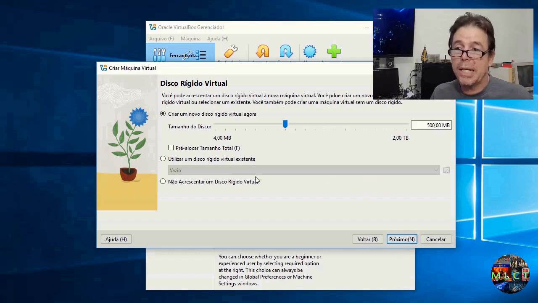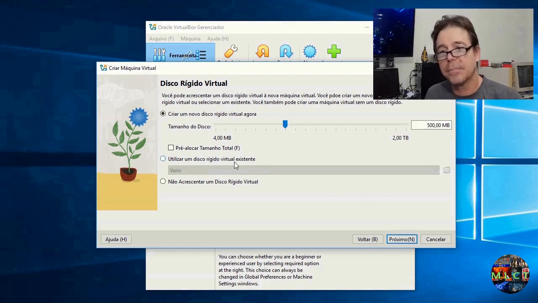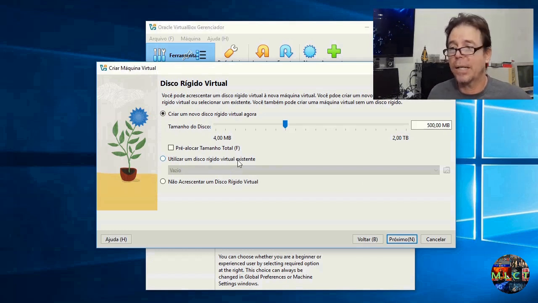I could use an existing disk if I already had an image created. In this case here, no. I won't use a virtual disk because I will create it now. It's different from the image, okay? Here, it's not the ISO you're downloading, it's an image you've already created. Maybe you used it on another computer, created a virtual machine there. Then you can copy it to another computer.